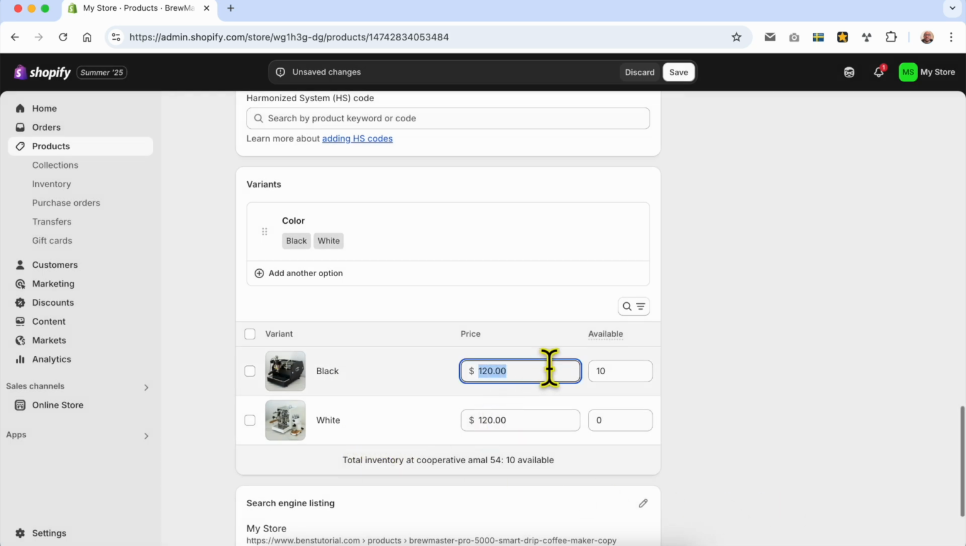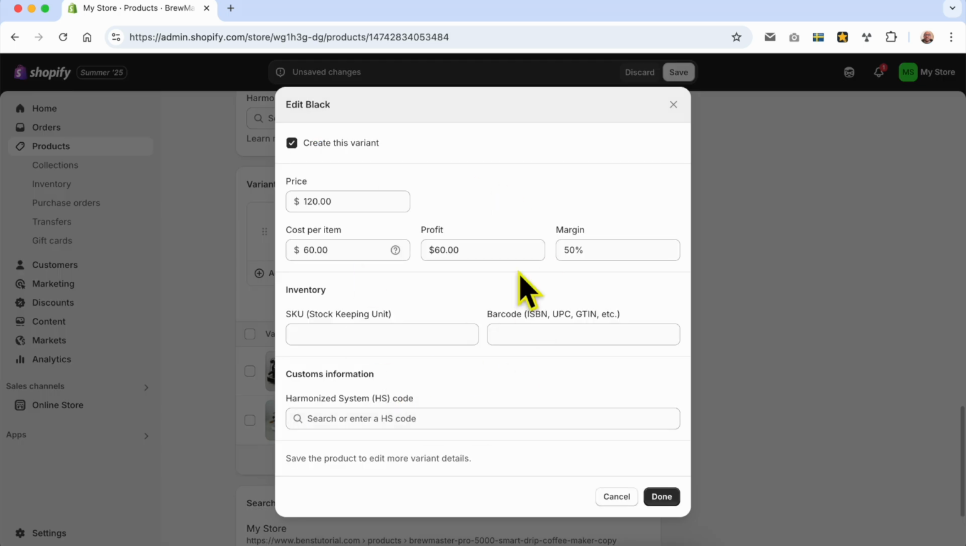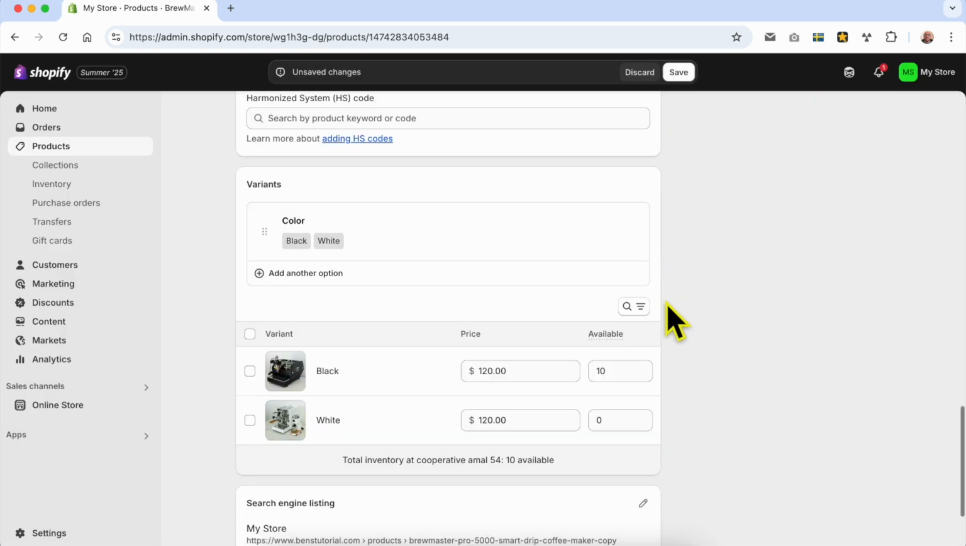And also you can edit the price and the available stock for each variant. And if you click on one of these variants, a new window pops up with more details, like for example, if you want to give Shopify your costs per item, and it automatically gives you the profit and also the margin automatically based on your price. You can also edit the SKU or the barcode for this exact product variant, and so on. Let's close this window.